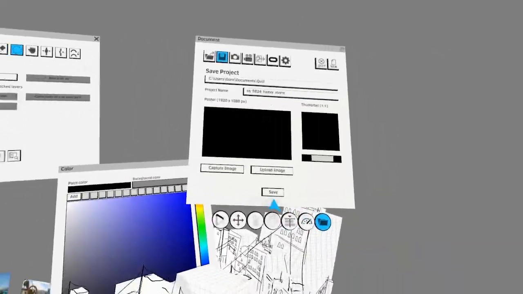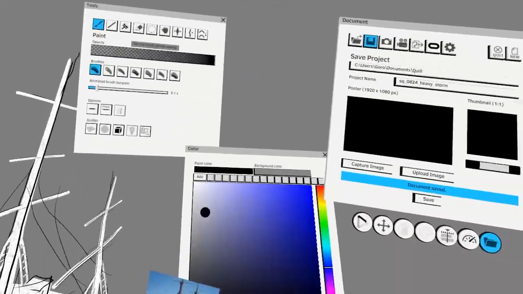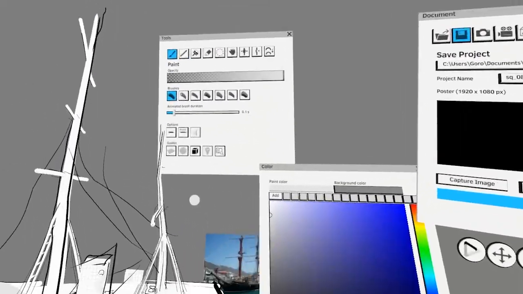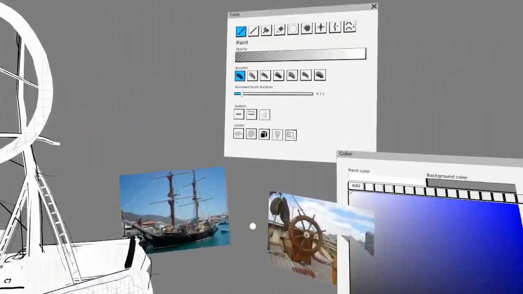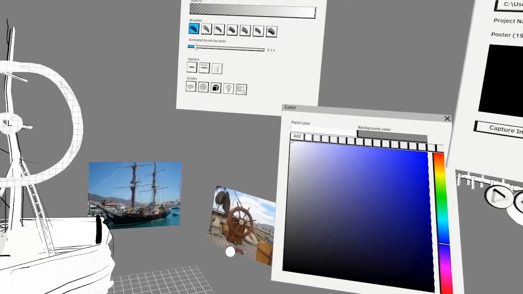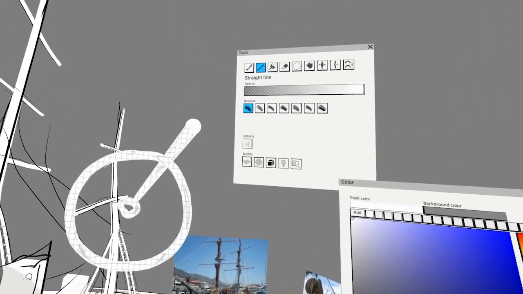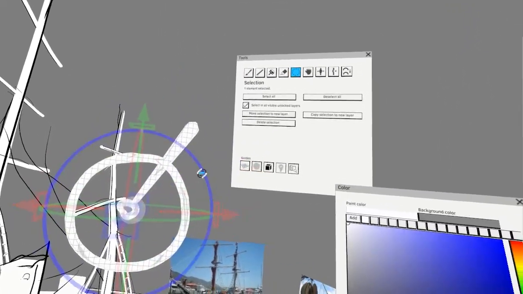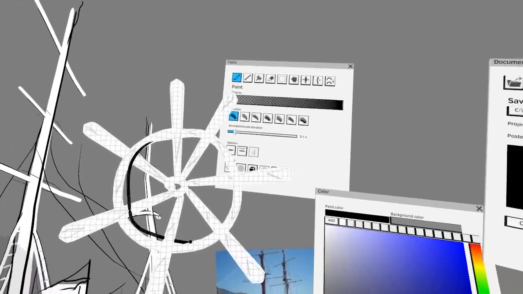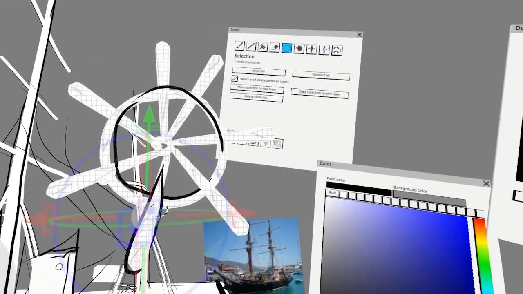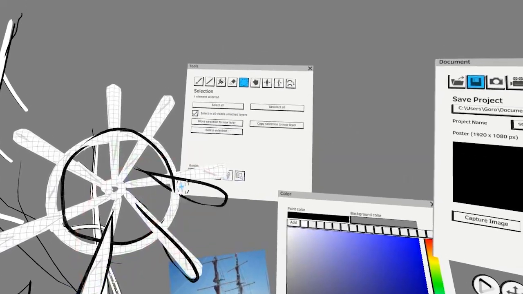Okay, now I need like a pirate steering wheel. Just gonna do it like this. Let me see how they work. Okay. Something like this. Okay, that's good enough. And boom, boom, boom. There you go. Good enough.